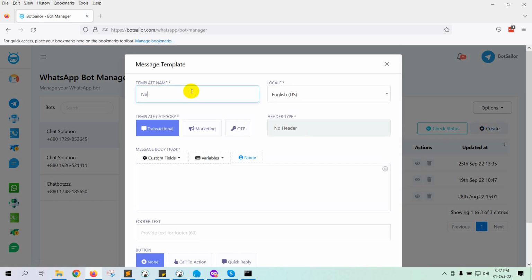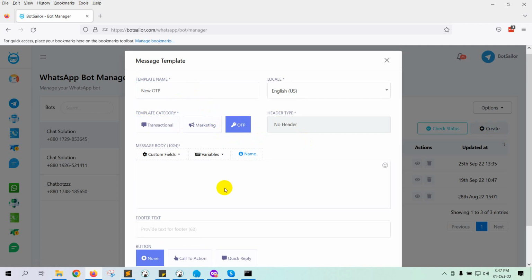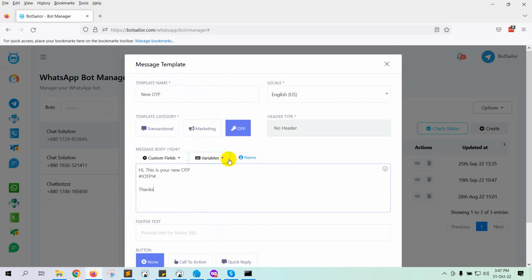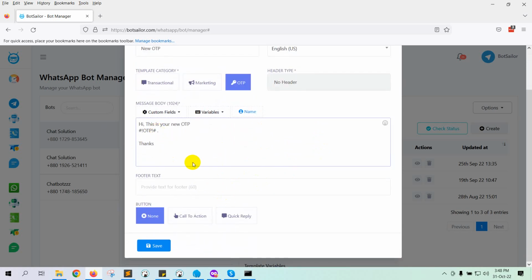Click on create, give a name, like new OTP, then select template category. This is OTP. Hi, this is your new OTP. Then you need to put a variable like OTP. Thanks. Okay, this is a simple template message. A variable is actually optional. You can send without variable or with variable as you want. As I will send a different OTP for different customers, I am taking a variable called OTP. Then click on save button.